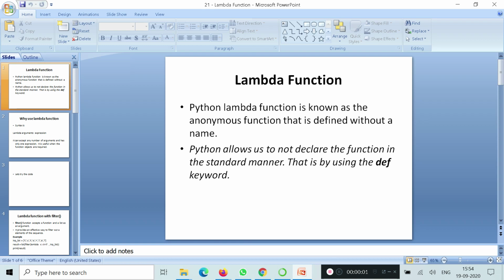Hello guys, in this tutorial we will learn about lambda functions in Python with the help of examples. A Python lambda function is known as an anonymous function, that is, a function defined without a name. Python allows us to not declare the function in the standard manner, that is, by using the def keyword. Rather, anonymous functions are declared by using the lambda keyword.